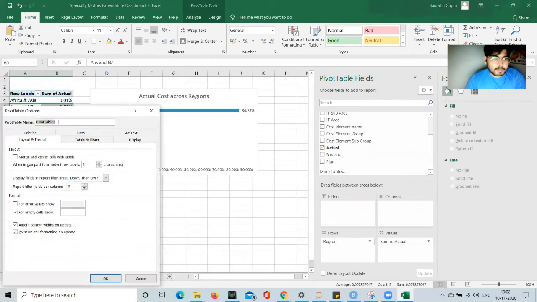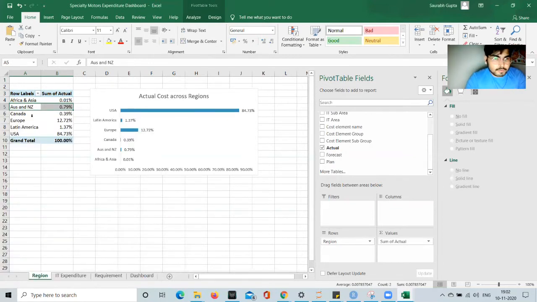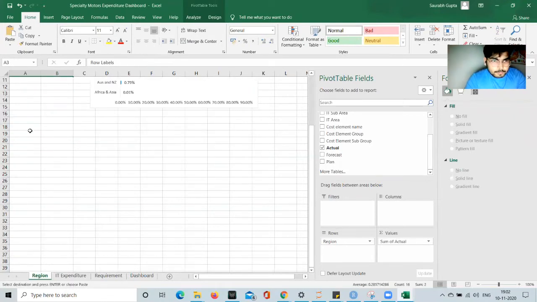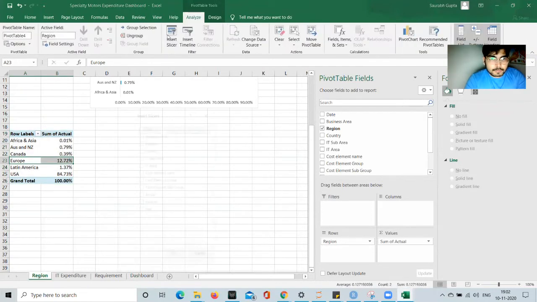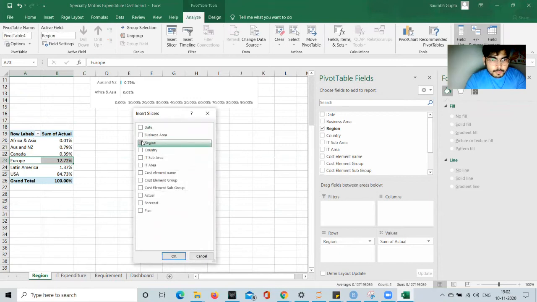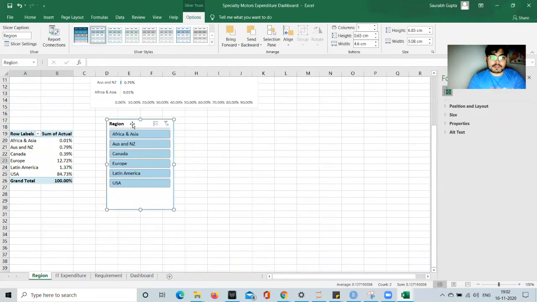I will rename the pivot table, because I'm going to create one more chart for this. Let's copy this and paste it here. Further, let's create a slicer for the region. The slicer is actually going to be used in the dashboard as well.